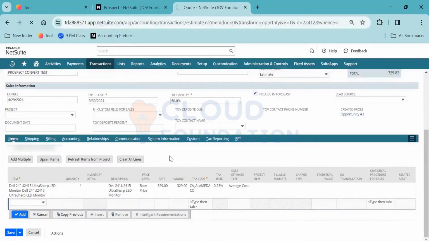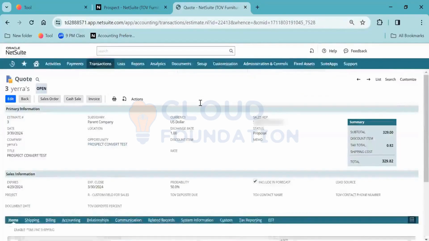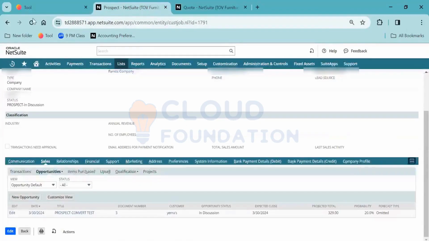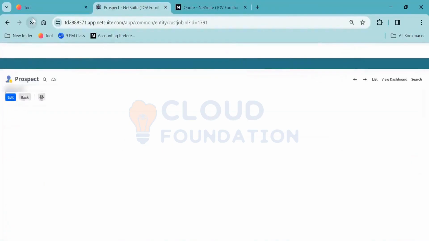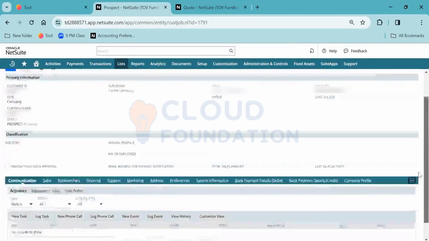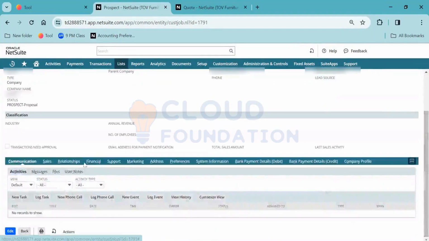So I have created a sales quotation now. I'm saying that once I create a quotation, there is a 50% chance that this particular prospect might get converted to a customer directly. Now I can go into the prospect again and let's refresh this and see if there's any change. There's no change. The reason behind that is it has not converted to a customer yet.